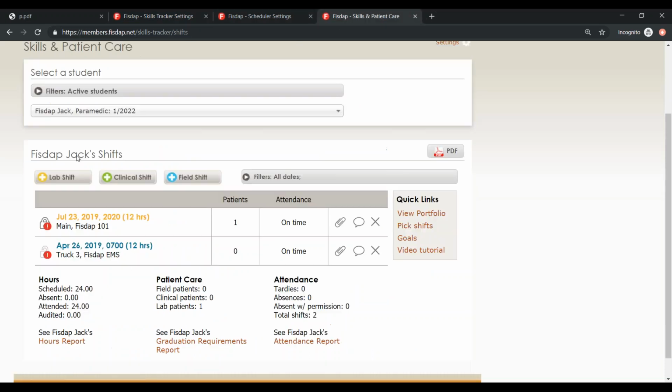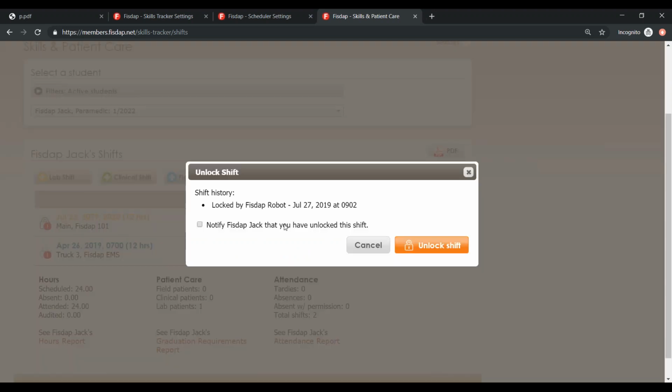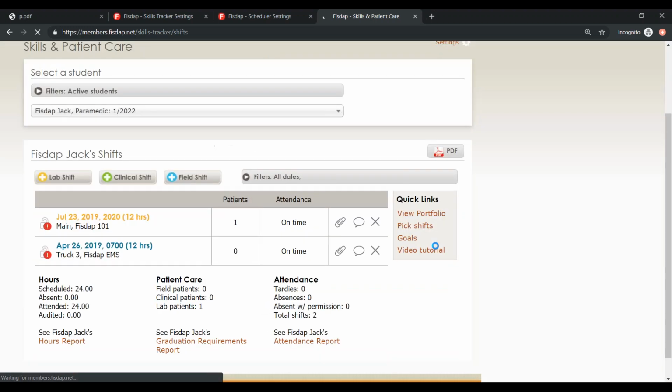As I'm sure many people know, you can unlock a shift if you have the capability to do so. That would be, in this lab's case, the edit lab data permission. You can unlock a lab shift. If we were to do that, then this shift would not relock again unless it's manually locked.